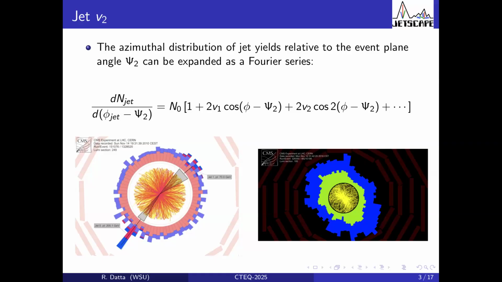How do we quantify it? We plot dN/dphi with respect to the jets. Phi is measured relative to the event plane. There is some fancy method to find the event plane. And we try to Fourier expand it. There are different terms, V0, V1, V2. We are interested in V2. V2 captures how much path length dependence the jet has. V1 has to do with whether my jet is affected by the longitudinal fluctuations in the initial collision. But in our model, we take everything to be boost invariant, so V1 goes to 0. It's only the V2 that we care about.